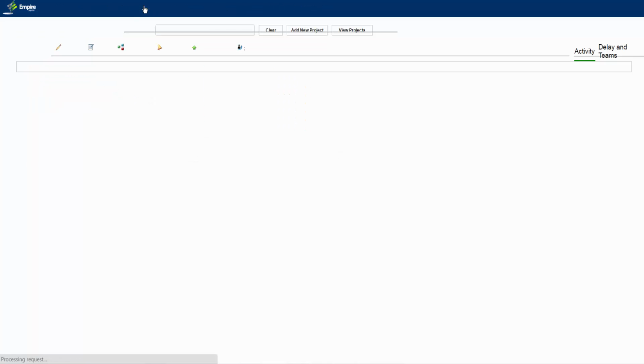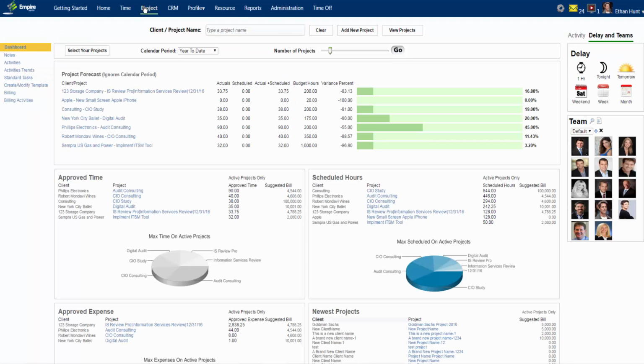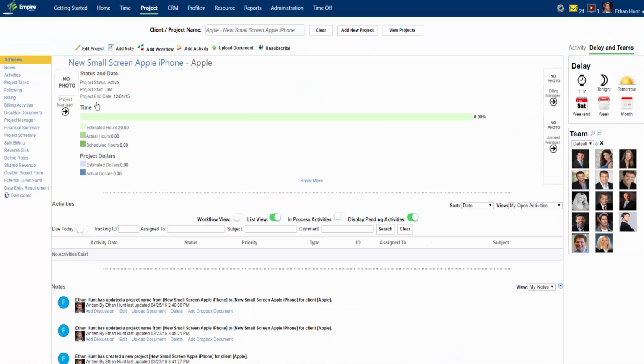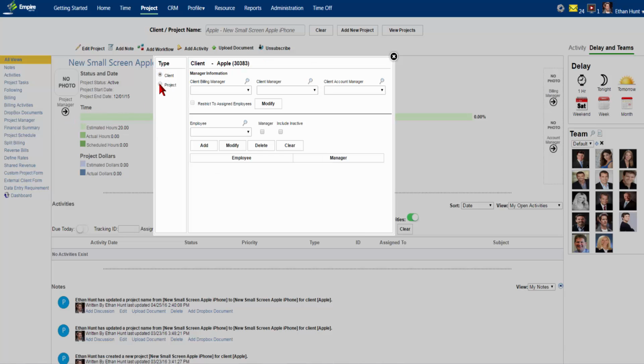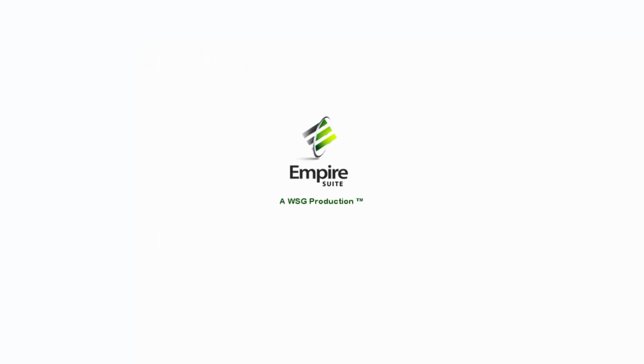The type on the left-hand side is the Client and Project. If you want to set up client managers, you can select the Client Radio button and save the managers. Once the client managers are defined, we'll default the managers for the project based on the client managers during project creation. This concludes the tutorial on how to use the Project Manager workflow in Empire Suite.